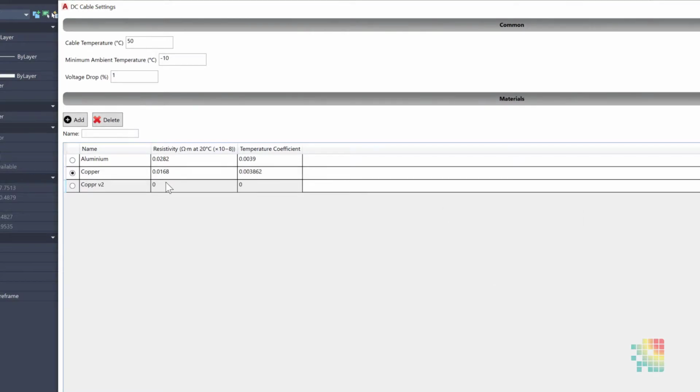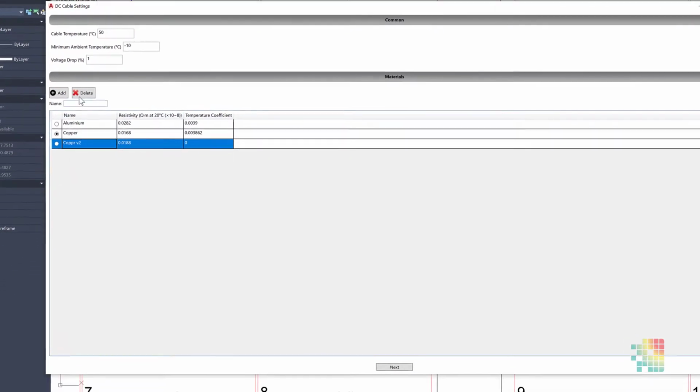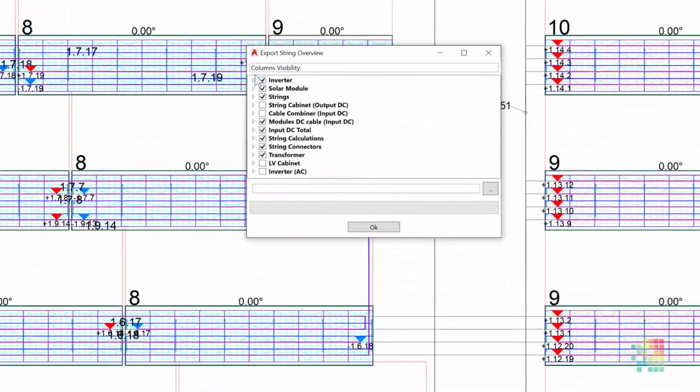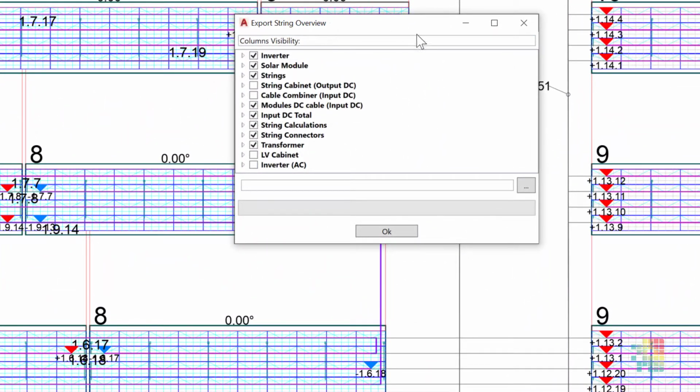Fill in its properties by double-click on the table cell. If you need to erase some material from the table, select it and click Delete button. To continue calculation, click Next button. After that, an Export String Overview window will open where you can select parameters to be shown in the overview.